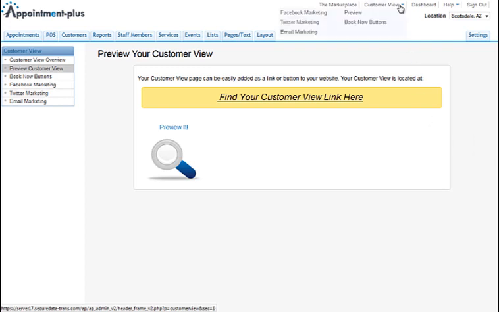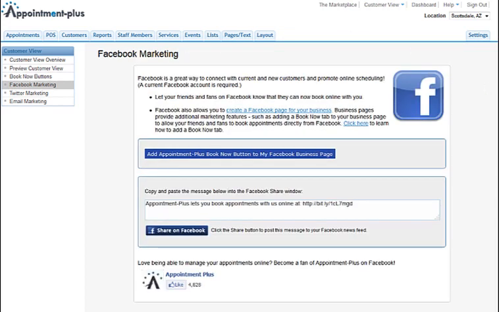When hovering over the Customer View link, you'll also see some additional social media links and directions for email marketing. To quickly add a Book Now button to your Facebook business page, click on the Facebook marketing link.